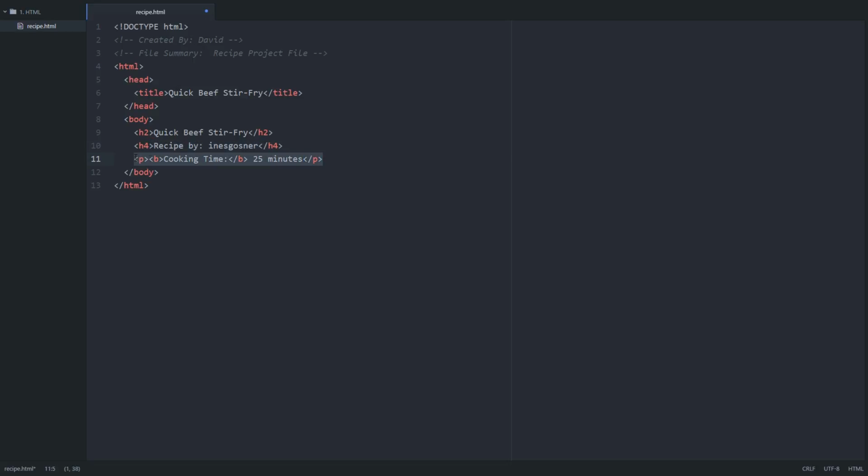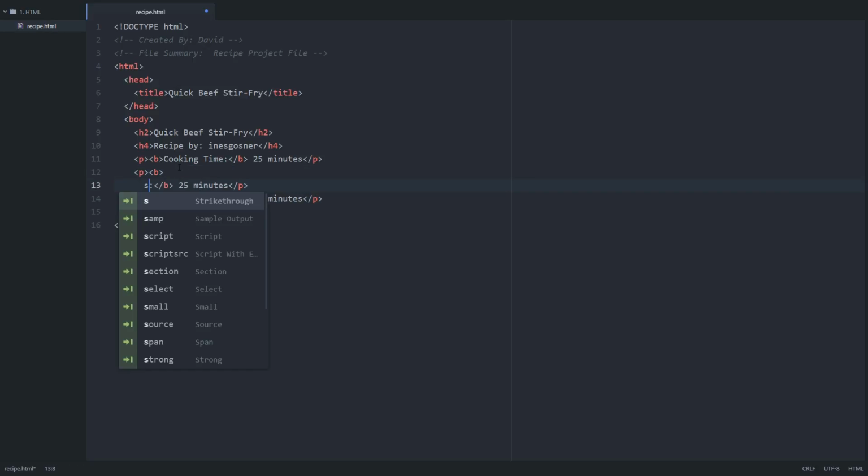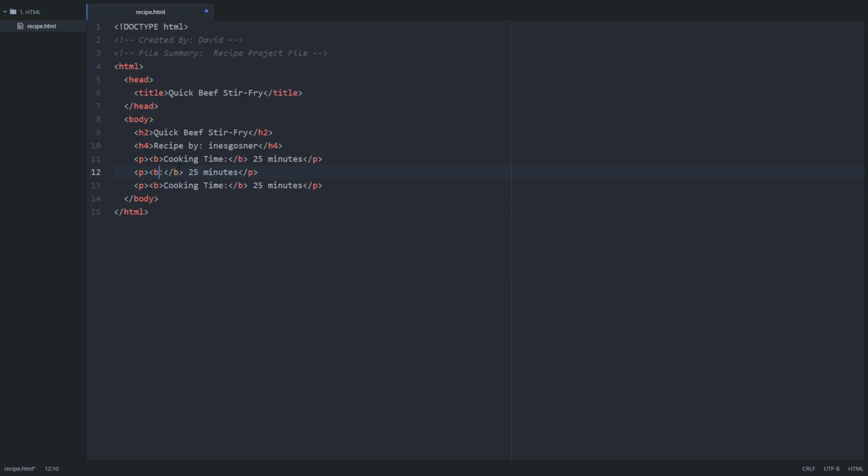Now what I'm going to do is copy this and paste it 2 more times, because we'll replace cooking time with servings, and that's 4, and calories, which is 267. Not too bad for, I don't know, is that per serving? I don't know, whatever.